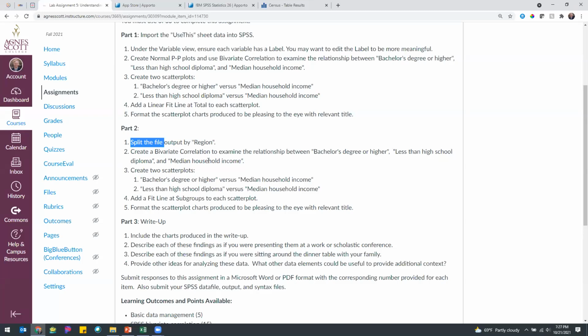Any hypotheses from the group tonight about this analysis before I let you run wild with it? Which region is going to have the highest median household income?